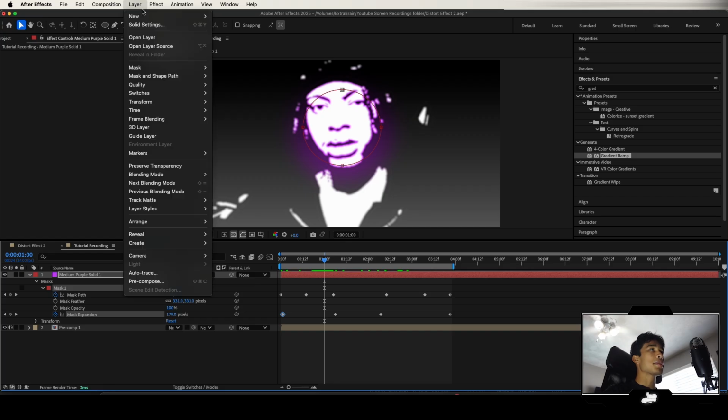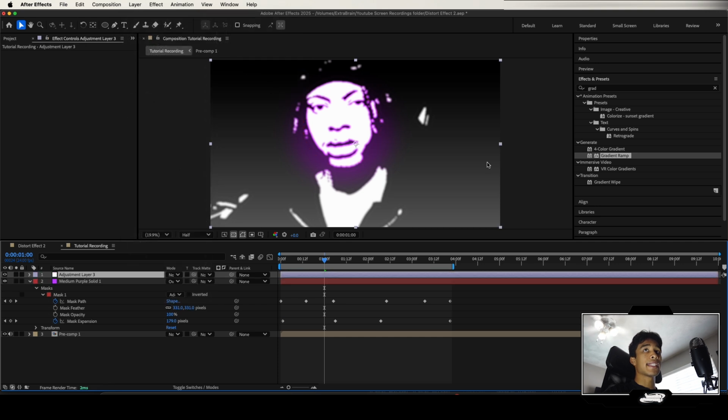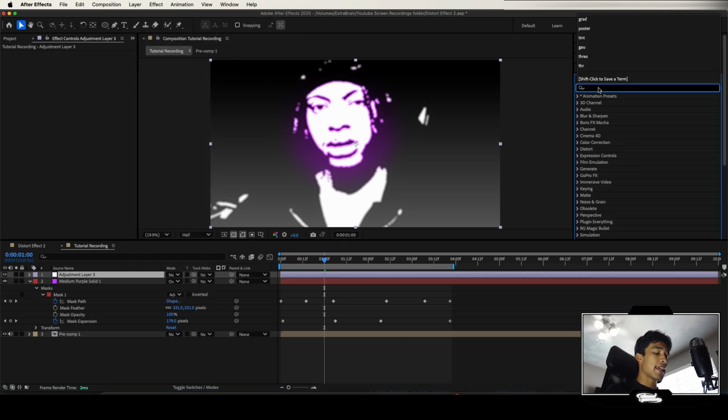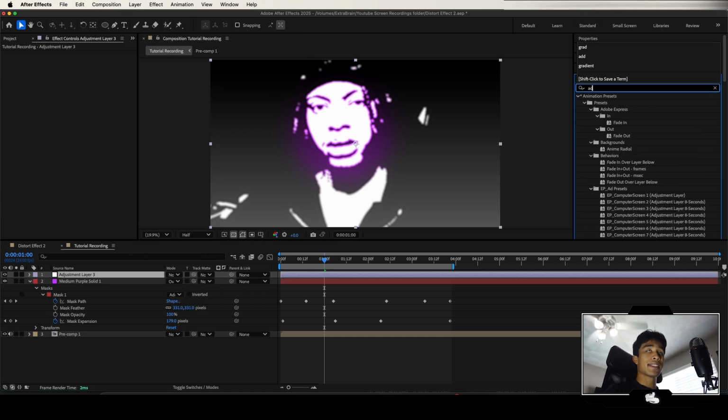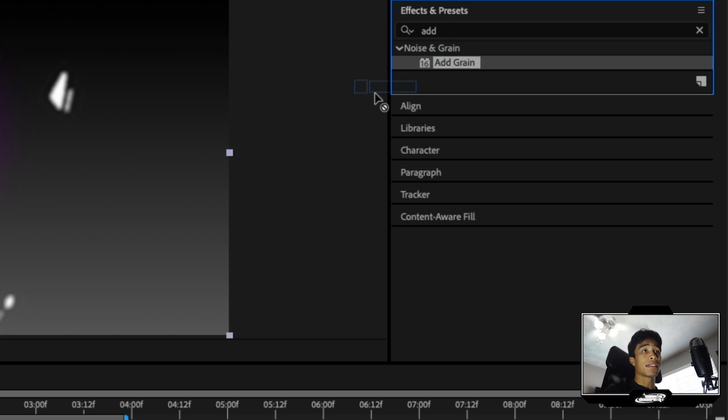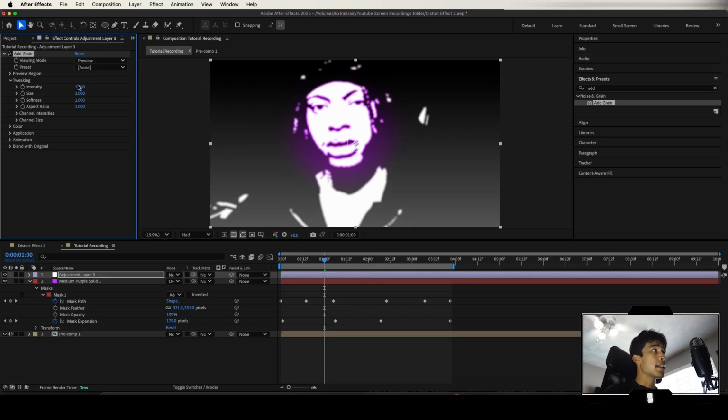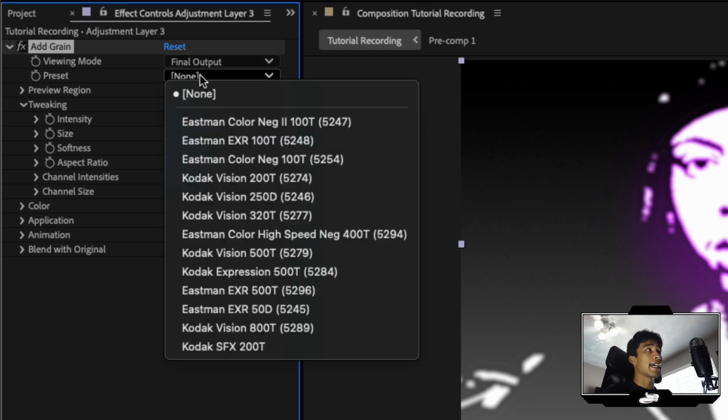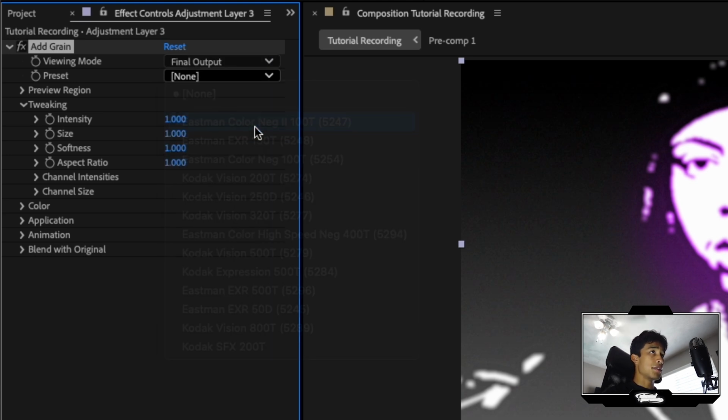Now we're going to come over here to layer. We're going to create a new adjustment layer just like this. We're going to go to our effects and presets, and now this is my favorite part of this entire effect. It's the add grain. So apply that add grain to your adjustment layer, and we're going to set the viewing mode to final output like that, and then set the preset to, I'm going to do Eastman color -2.